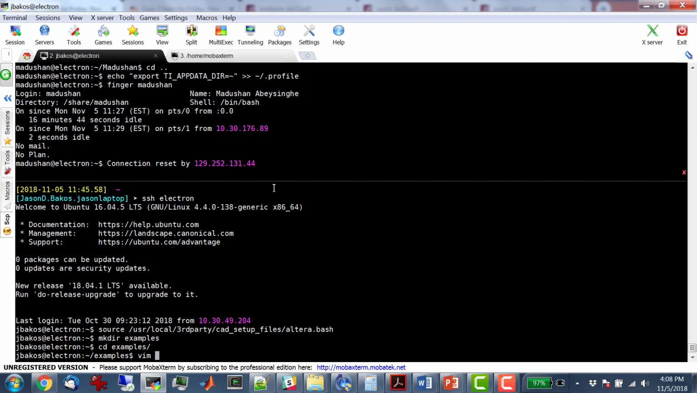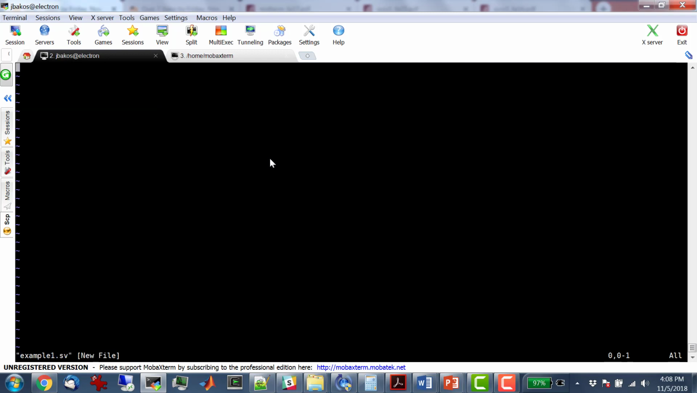Okay, vim example1.sv. Okay, module test_example1. Should name it the same thing. endmodule. Logic [2:0] A. Always. Oh, we need a clock too. Logic clock.